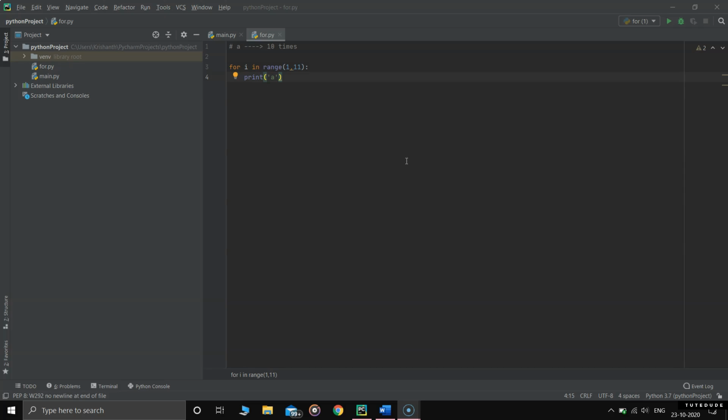In this lecture, we're gonna see about for loop in a very clear manner. That is, I'm gonna make use of the flowchart so that you'll get a better understanding. So in this lecture, I'll be taking a single example to make you understand better. That is printing A 10 times. So this example was discussed in the previous lecture. So I'm going to use the same.